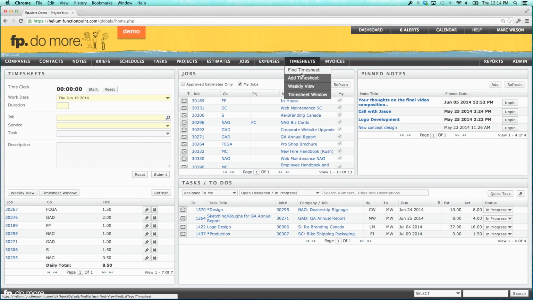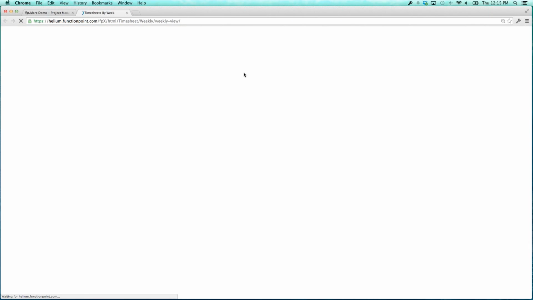You can also access the timesheet panel from the main nav bar. You're going to find the Find, Add, and View options, the timesheet window, and the weekly view. The weekly view, whether we select it here or here, so if I'm on my dashboard, I can open it up from here. From anywhere else in the system, I can open it up from the main nav bar.